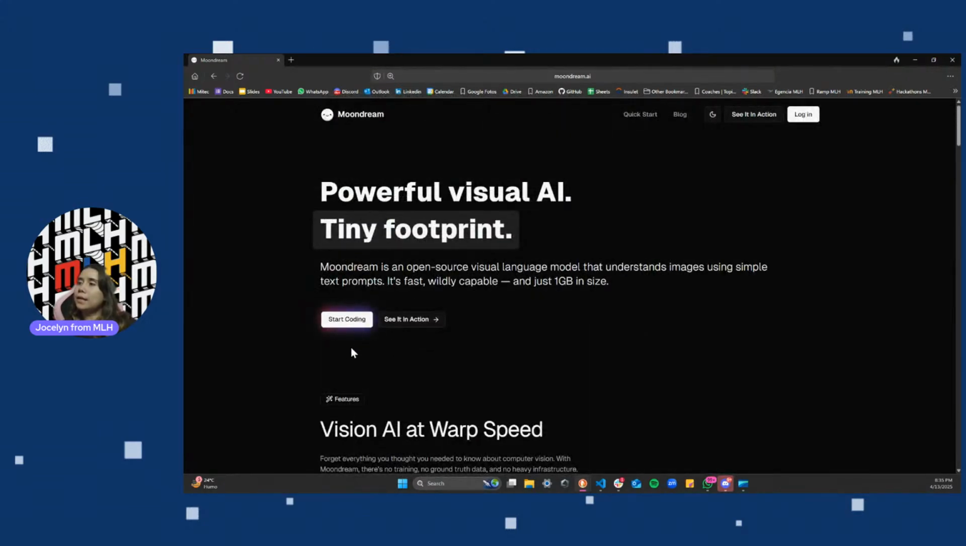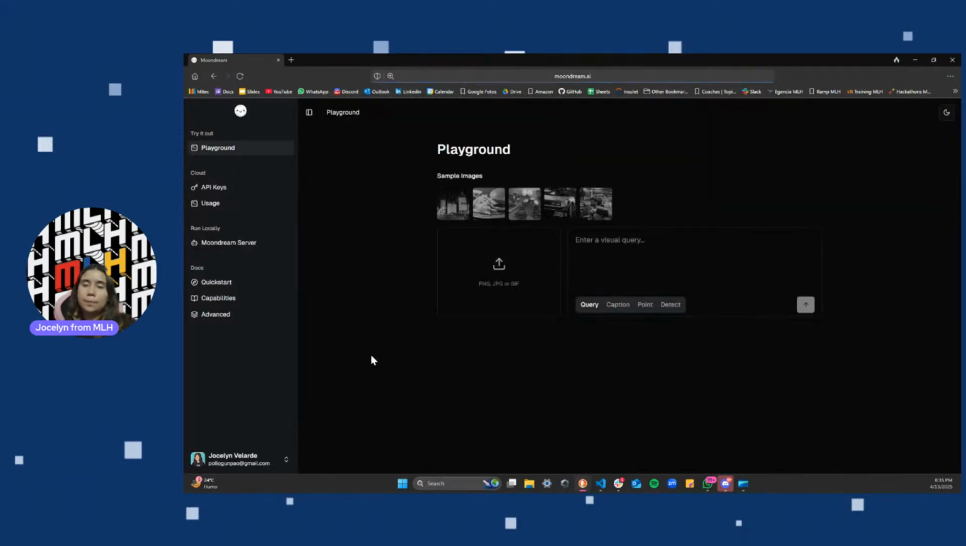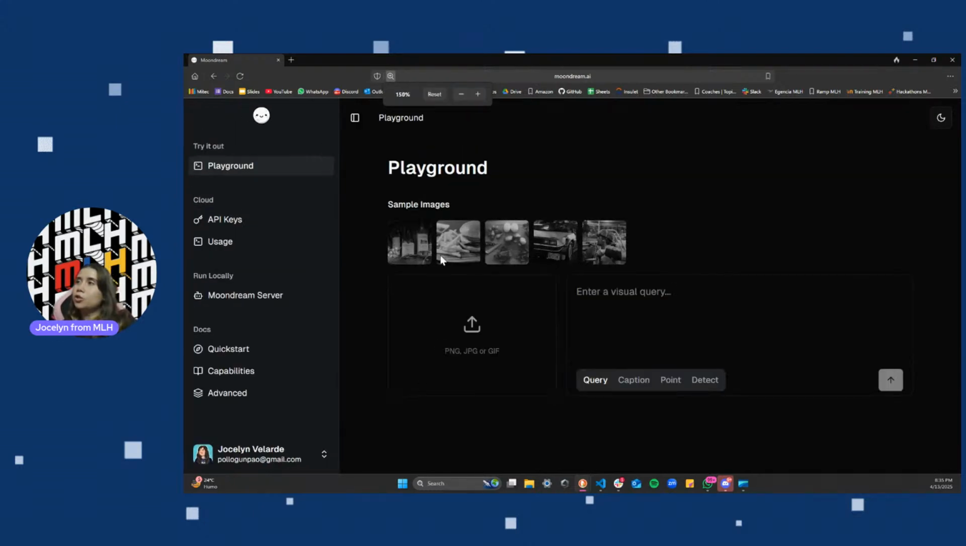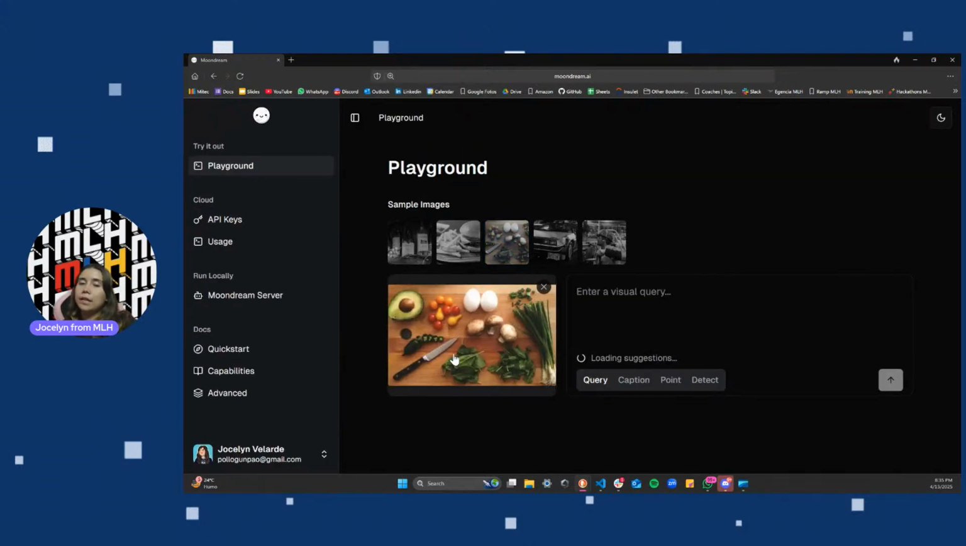Great. So let's actually see some examples of how it works. I'm going to make this bigger. So over here, if I select an image, I can actually detect objects. So for example, detect. I can detect avocado.